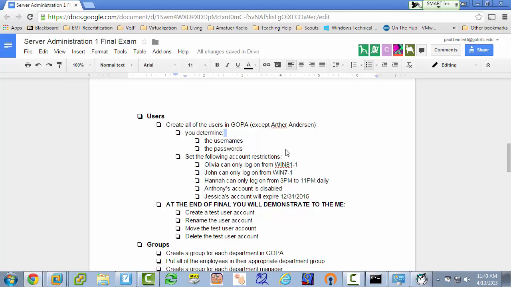Select the following account restrictions. Olivia can only log on from Windows 8.1. John can only log in from Windows 7.1. Hannah can only log on from 3 p.m. to 11 p.m. Anthony's account is disabled, and Jessica's account will expire at the end of the year.